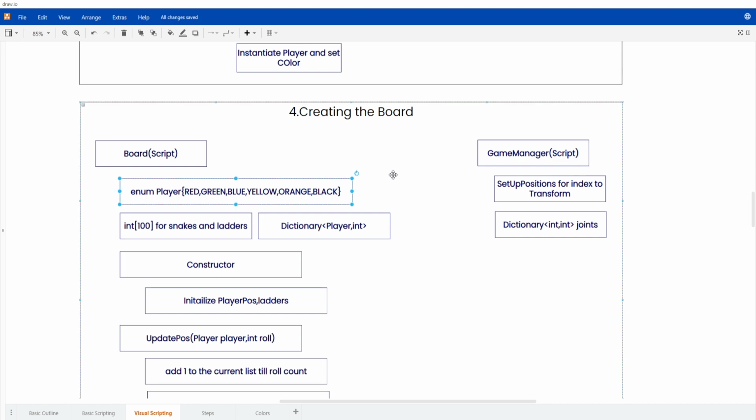So inside the board we have the enum, and we have an array of size 100, which contains the jumps. So if we can jump from there, if there is a snake or a ladder, then we'll set its position to that jump, else we'll just set it to -1.